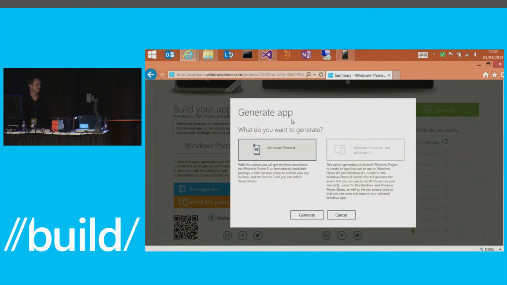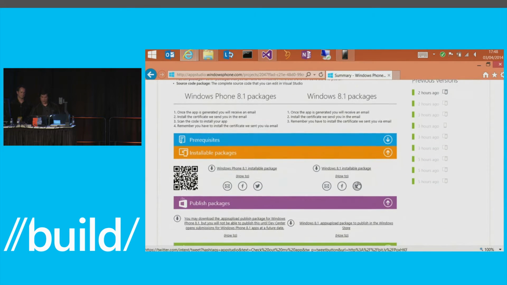It's generating the source code, high quality source code that you can use to extend their app. But if you are not a coder, the other thing that we are doing is that we are building the app for you. So we are creating the Visual Studio project, building that project, and also we are offering two different kind of packages. So as you will see, we have the installable packages for side loading.